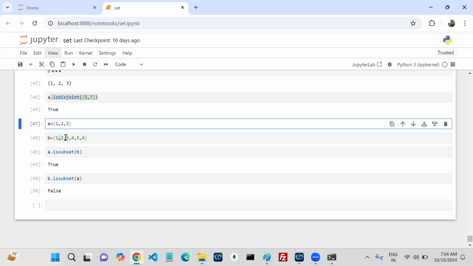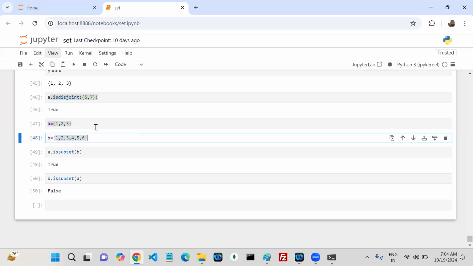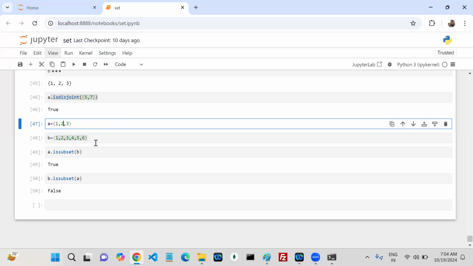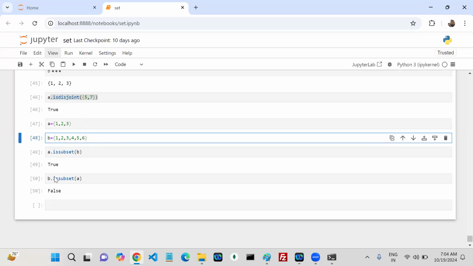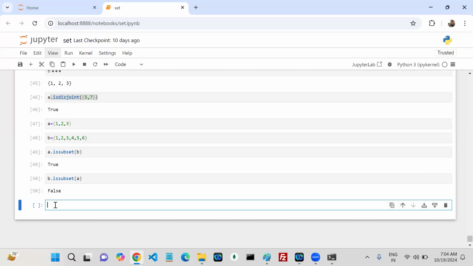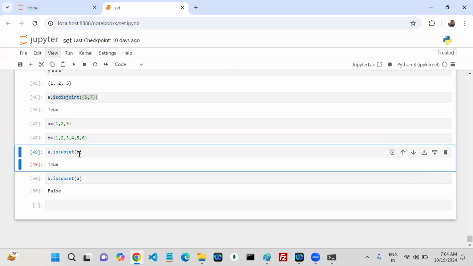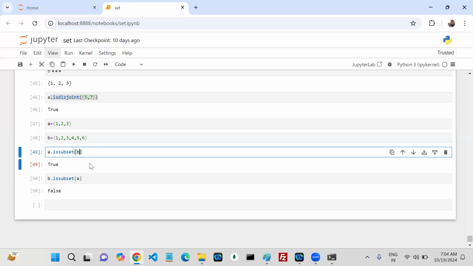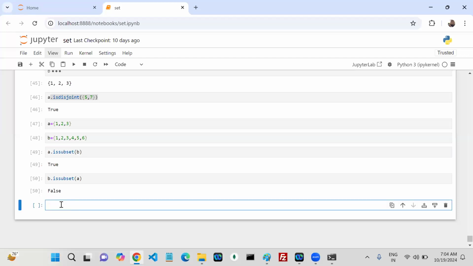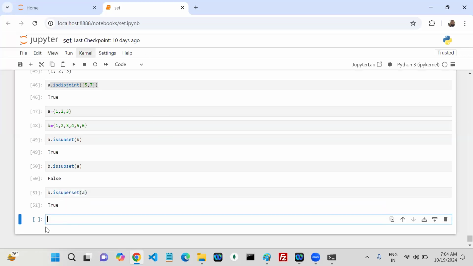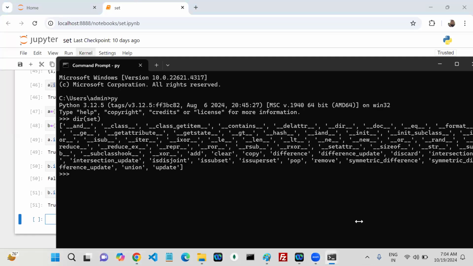My A is part of B only, so A is a subset of my B. But my B is not a subset of my A, so it gives me false. A is a subset of B is nothing but A is inside B. Can I say B is a superset of A? Yes. So B.issuperset(A) gives me true. Understood? Subset and superset.